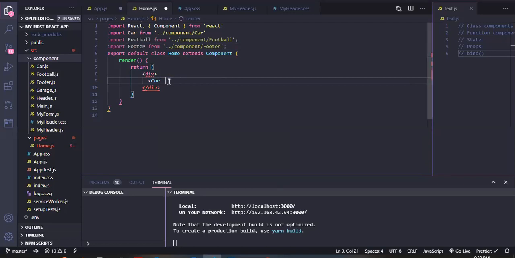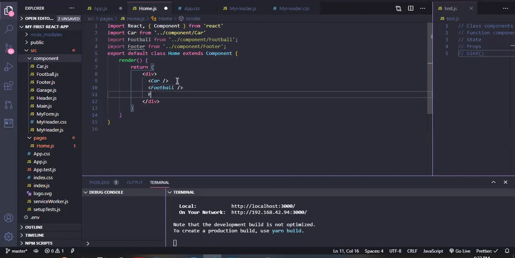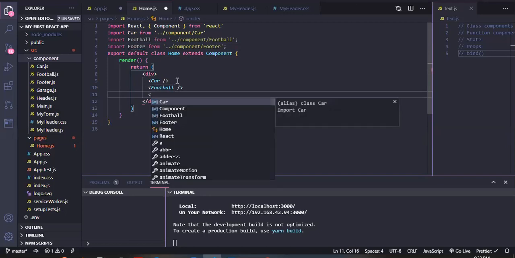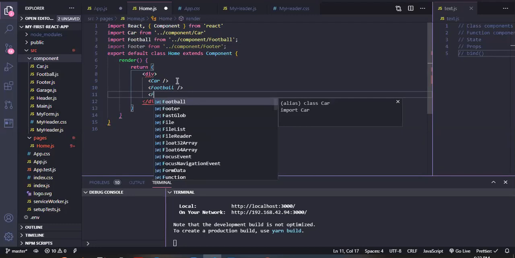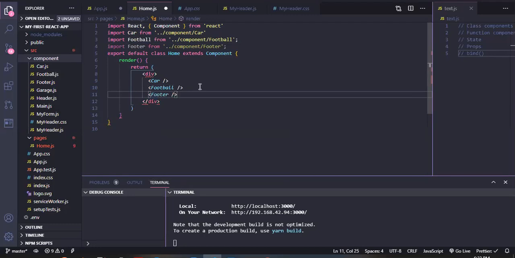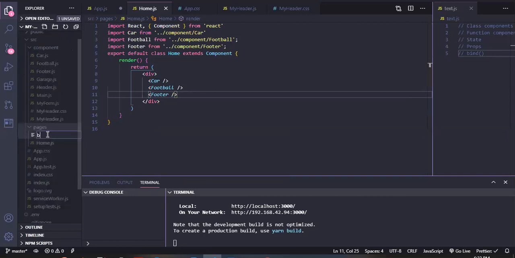So I can bring in my car component. I can bring in the football and I can bring in the footer. So if I do this now, let's say I want to have another page, like an about us page. I can just go to my about us page and bring in those components again. So that means I don't have to be rewriting.